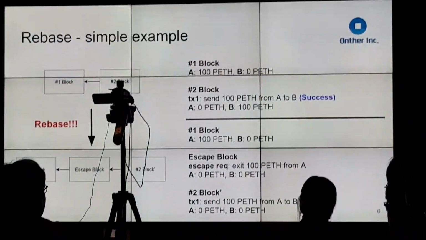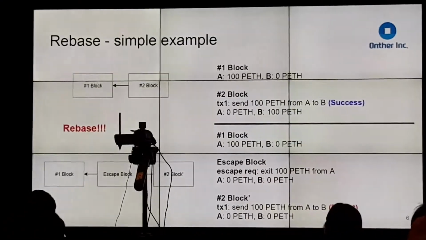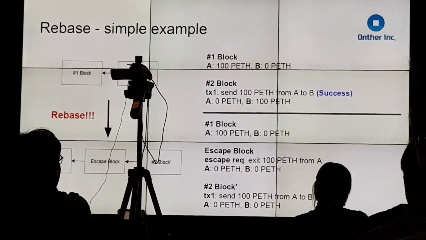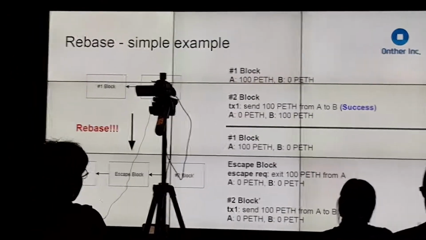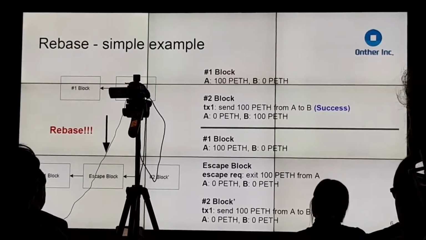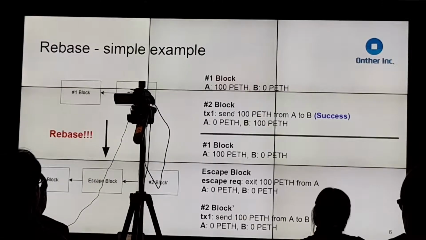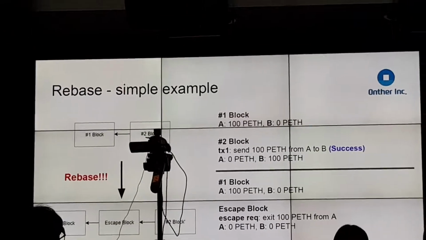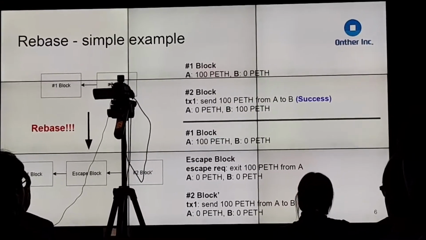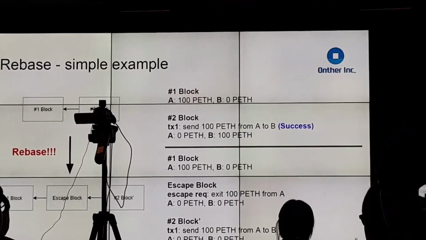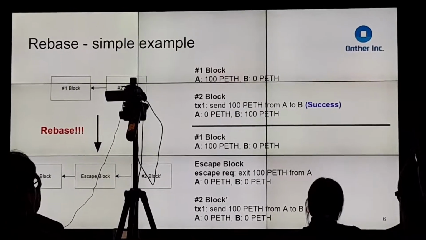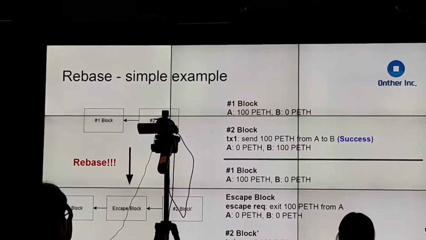So it's very hard to understand with only this explanation, so I prefer a very simple example of Rebase. What we are going to do in here is rebasing block 2 based on the escape block. So the parent block of block 2 will be changed. Let's see the above one first. In block 1, the state is that user A has 100 PETH and B has no PETH. And in block 2, A sent transaction 1, which is sending 100 PETH from A to B. And it will succeed because A has 100 PETH in block 1.